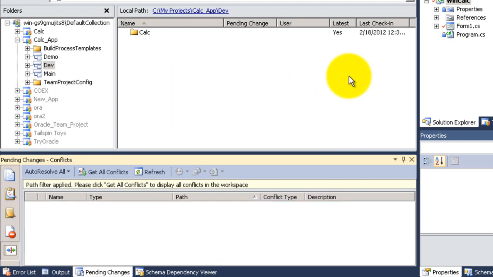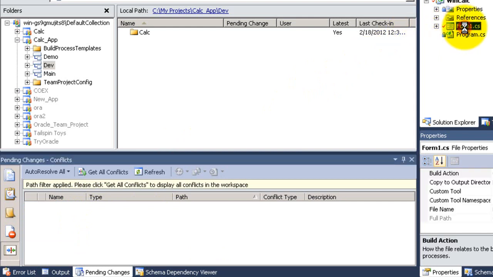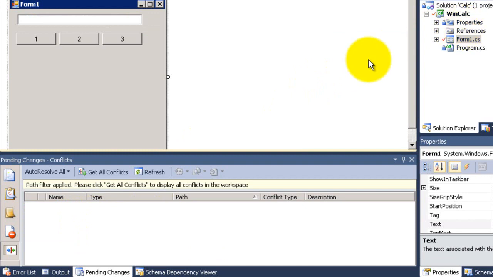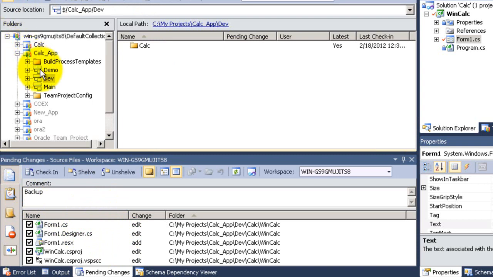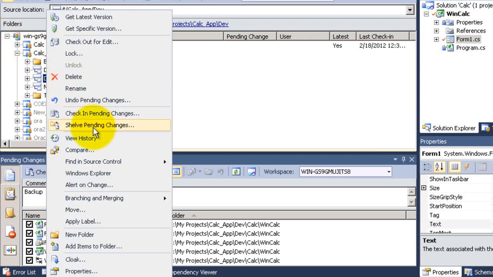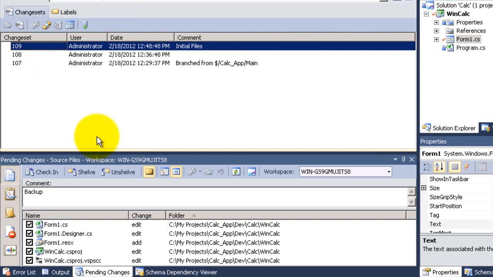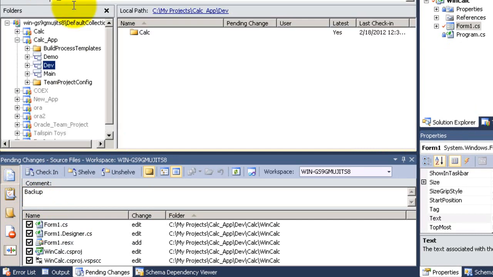So now I click on the form, the buttons and text box will appear again. And if I go to pending changes, the files are there waiting to be checked in. If I want to be more sure, I'll go to source control, where I click the dev and view history. As you can see, the 109 is still the latest change set, so this means no check-in has taken place, it's only the shelf.